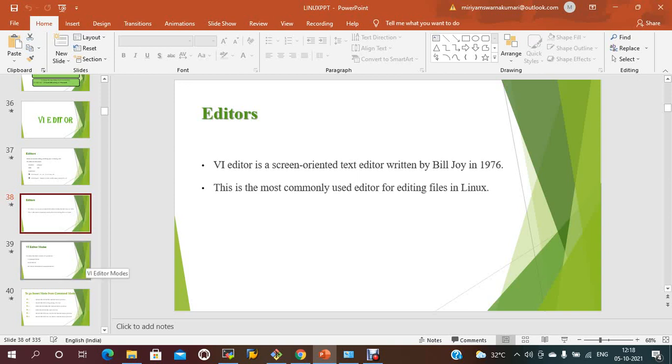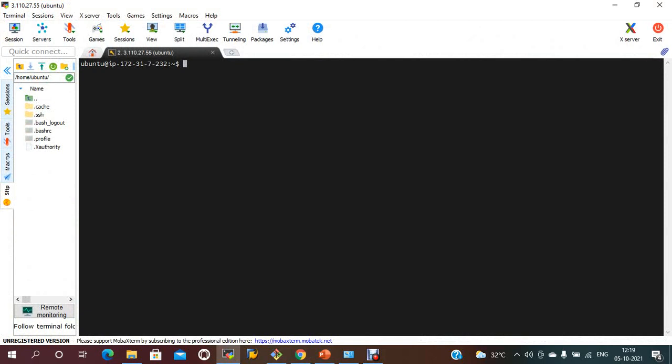In VI or Vim editors, there are different modes of operation. One is command mode, another one is insert mode. To see what the command mode is and what the insert mode is, let me create a file using VI. The file name I'm giving is sample123.txt.